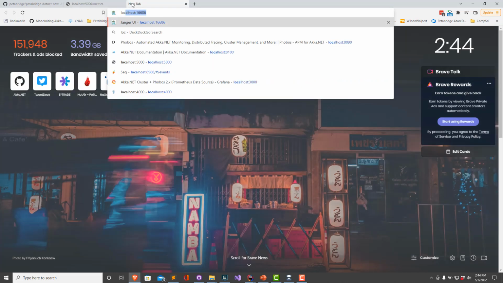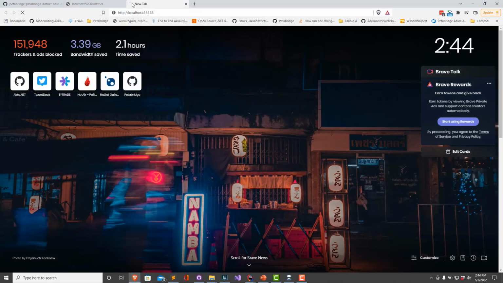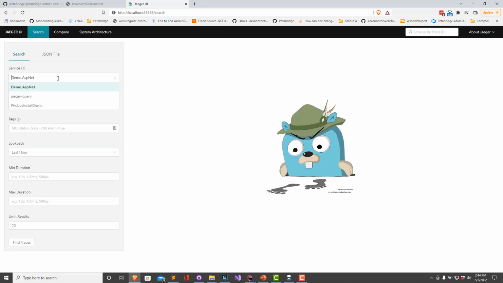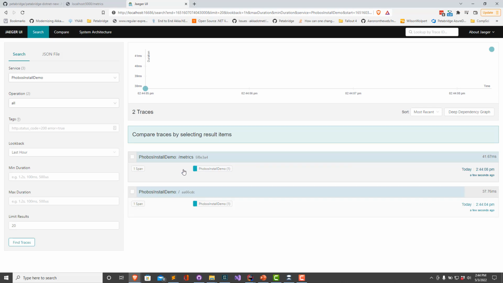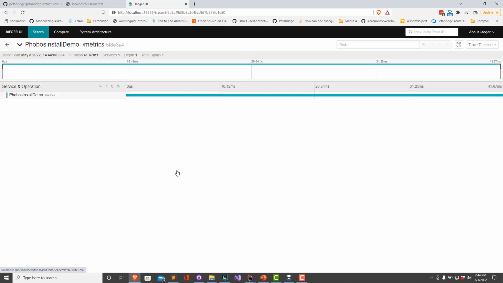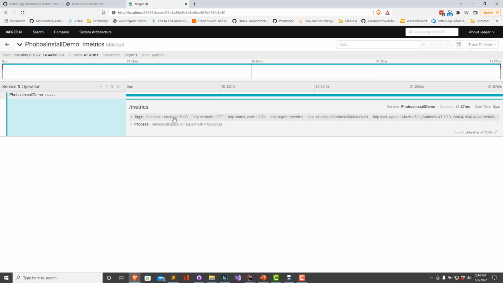Now I also have Jaeger running behind the scenes, which is our tracing system. If I go to my Phobos install demo down here, I can see some of the HTTP traces that I've manually generated just by querying the site. So we know that our metrics are being produced, and we know that our traces are being produced. All that's left for us to do now is turn Phobos on inside Akka.NET, and we'll be good to go.